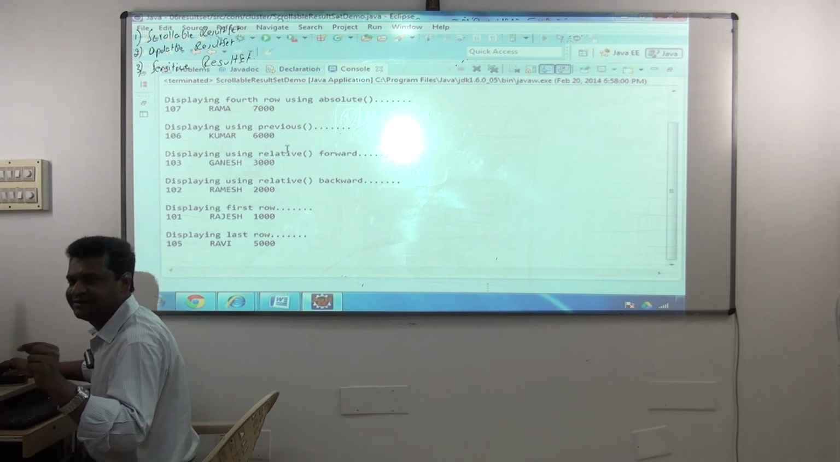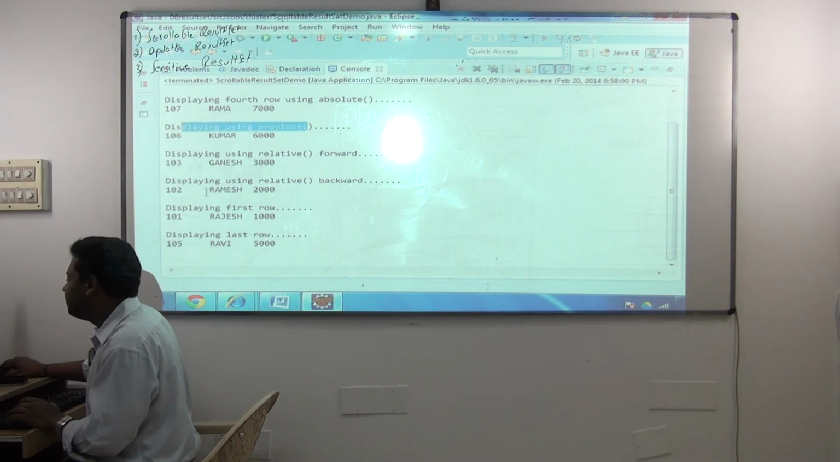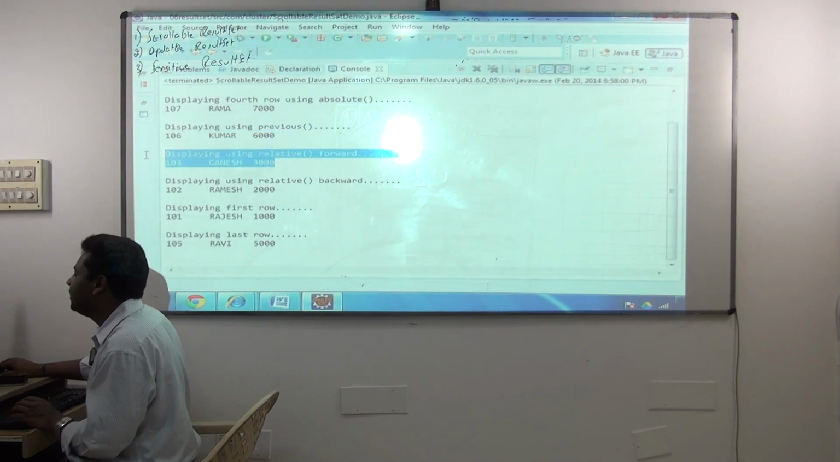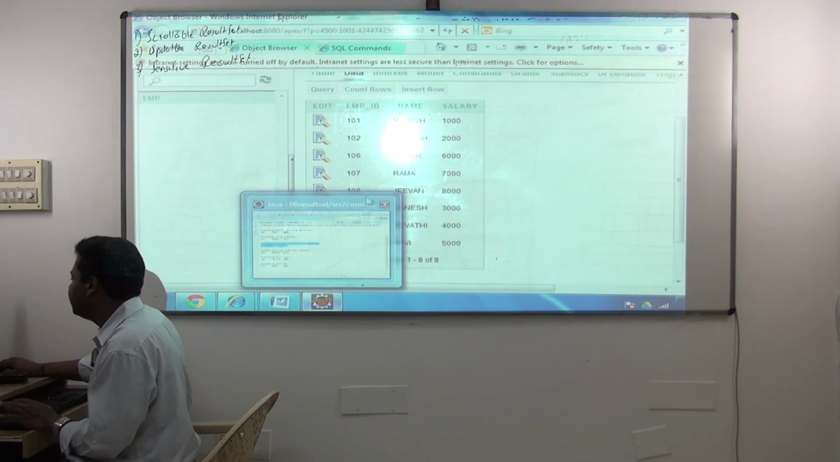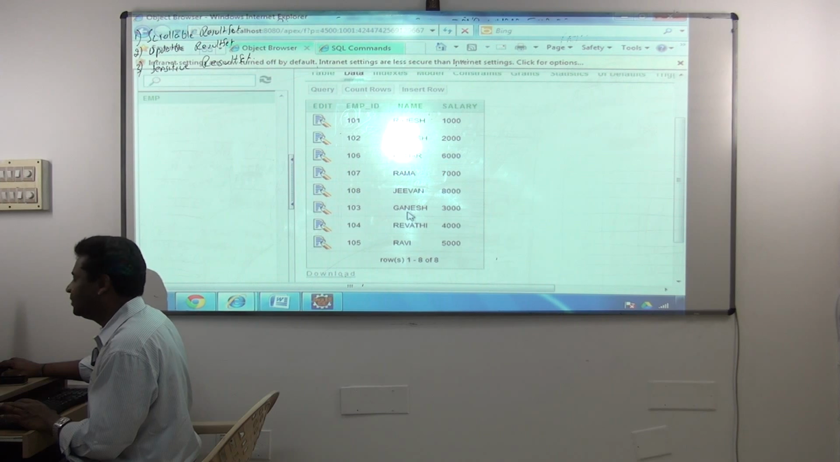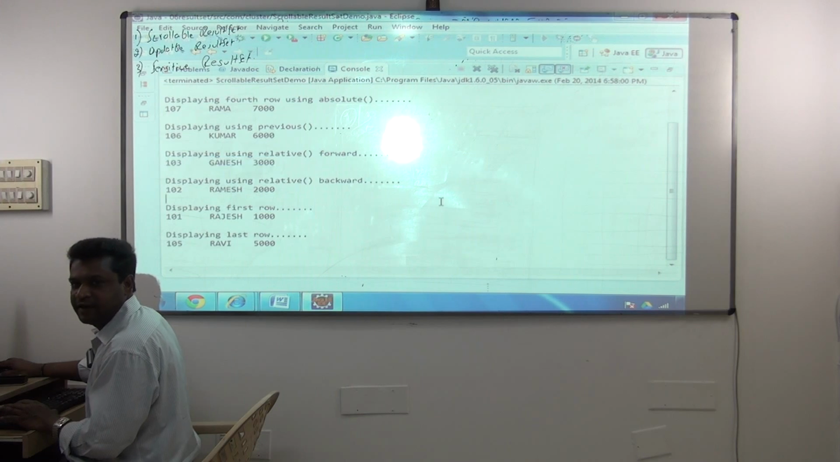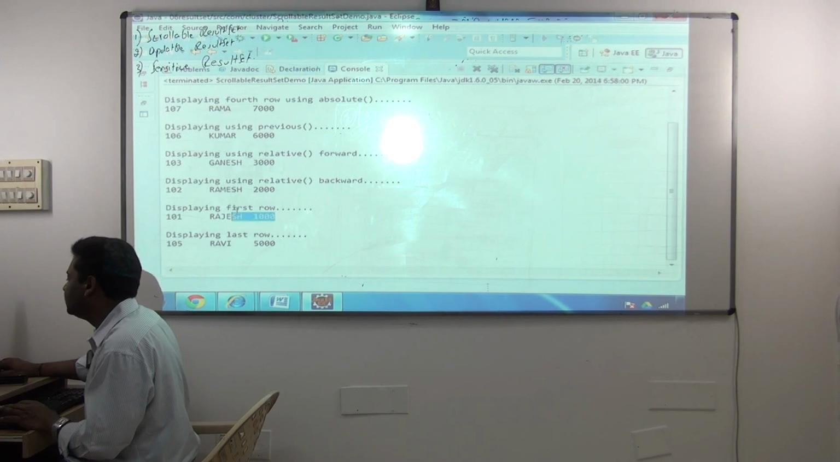Don't go by the number 107, understood? Because it is stored randomly there. Then next, displaying using previous. Previous to Rama is what? Kumar. Correct. Then displaying using relative. But relative of what did I say? 3. So means plus 3, from Kumar 3 positions ahead: 1, 2, 3. Ganesh. Correct? Then minus 4 I said. From Ganesh minus 4: 1, 2, 3, 4. Ramesh.